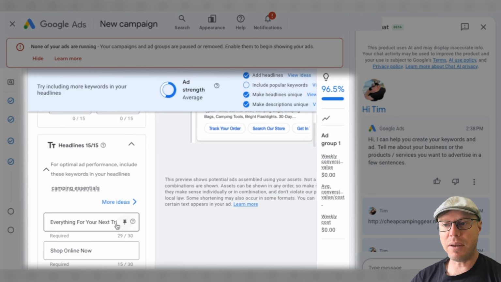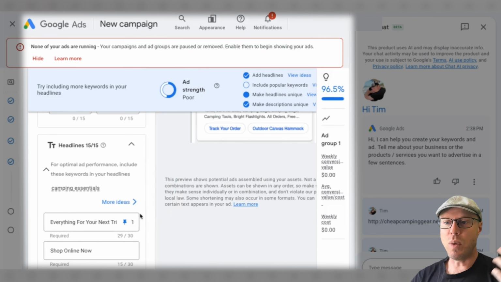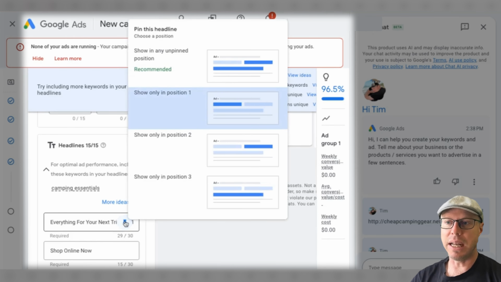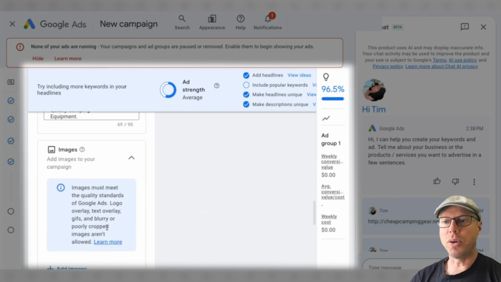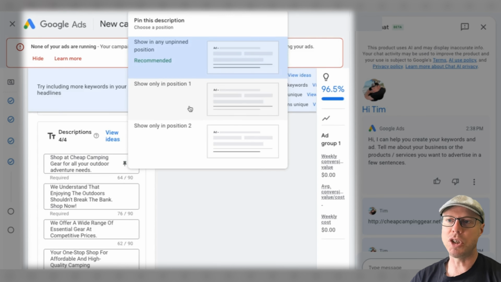Another option you do have is to be able to pin these. You can actually pin these to what position you want to see your headlines pop up within any given ad auction. For example, if you are using your brand name in non-brand search campaigns, you may want to select position 1, and you can see here how it's pinned. You can easily unpin that as well. And same goes for descriptions. You might have one description you want to show over the other, and you got positions 1 and 2 there. But again, Google recommends not to do that.